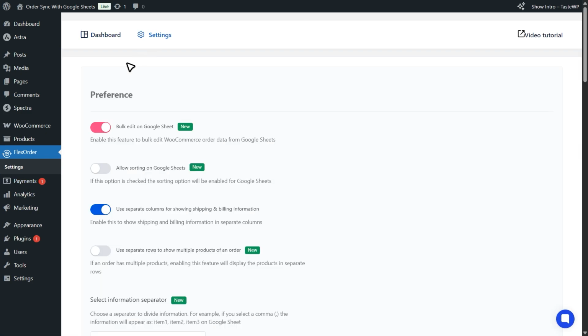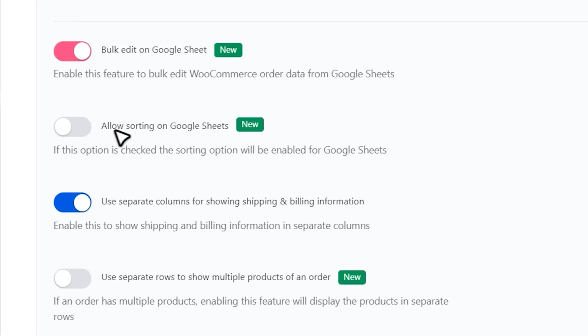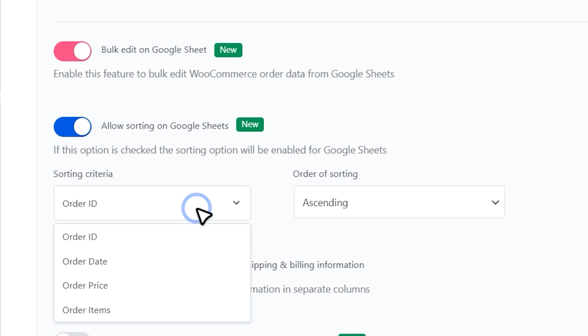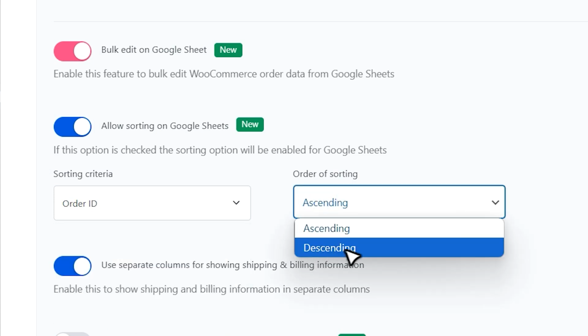There, you'll find an option labeled Allow Sorting on Google Sheets. Simply toggle this option on. Once it's enabled, new options will appear that let you set your sorting preferences. You can choose the sorting criteria, such as order ID, date, price, or items, and decide whether you want the order to be ascending or descending.